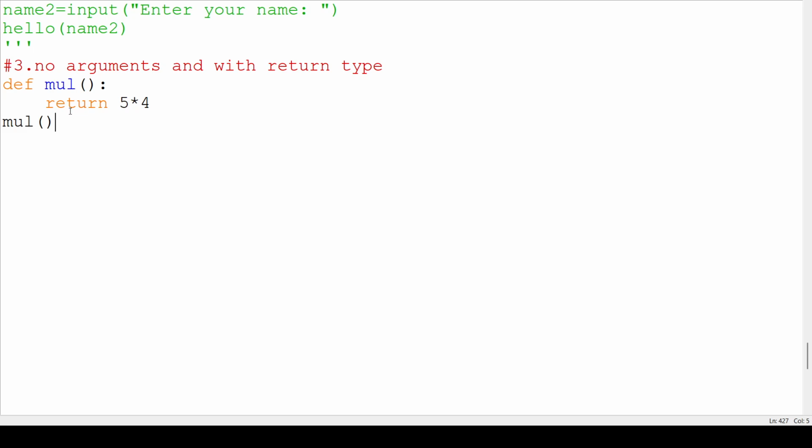Here there is no print statement. Here we are just simply returning. For this, let's use a equal to mul, which means we are storing this function value into the variable a. Here the function call is returning a value, which is 5 into 4, that is storing inside a variable named a. So we just need to print this variable a.